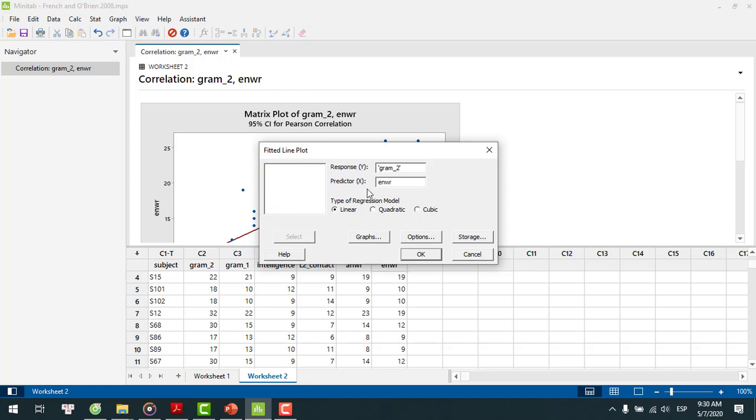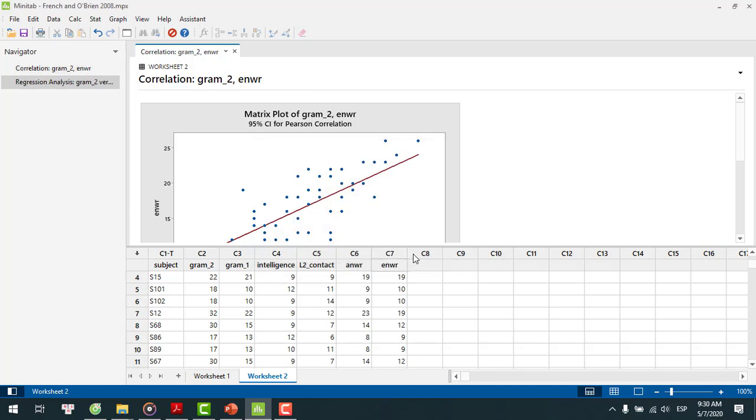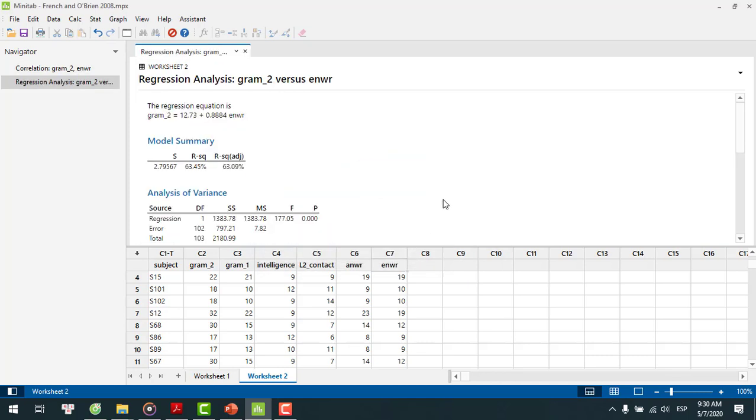So we put that there, and we want a linear regression model. So we click OK, and this is the information that we're going to get. We get here an R square, 63.45%. That's pretty good. So we can see that based on the English non-word test, we can predict 63.45% of the score on the grammar test.